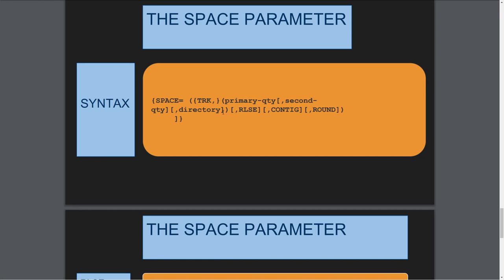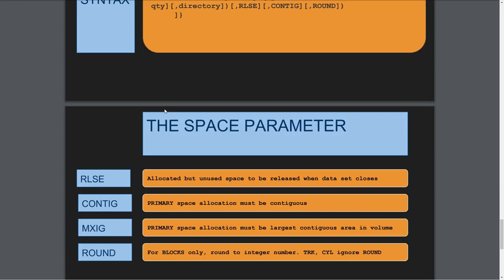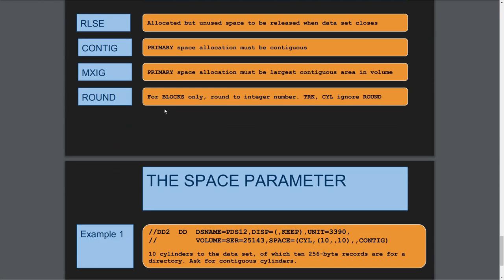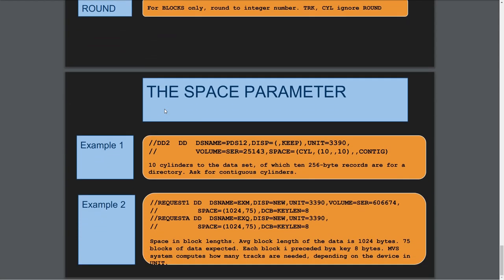Let's remember that in JCL there are named parameters, they can be anywhere, and some parameters or subparameters usually need to be in a certain order. And if they're not in that order, things are not going to work. And usually the comma is the separator between those things that need to be in a certain place. So the space parameter has, let's use first an example maybe.